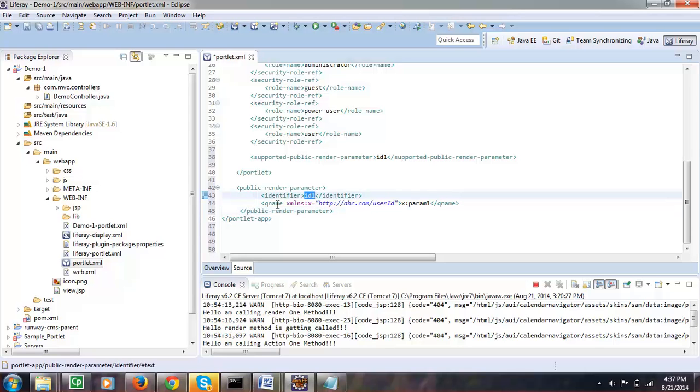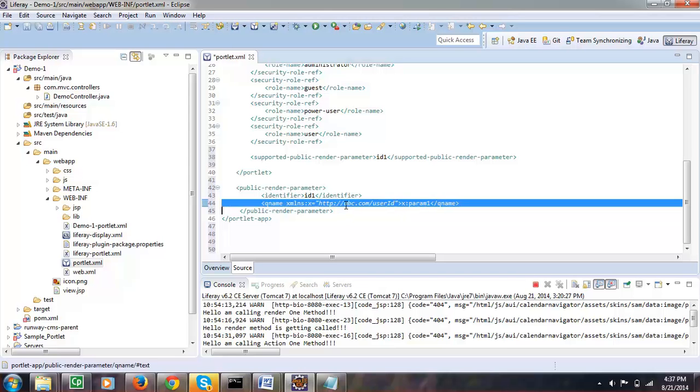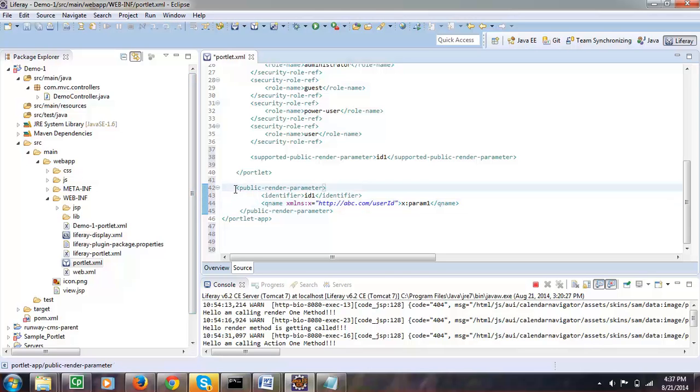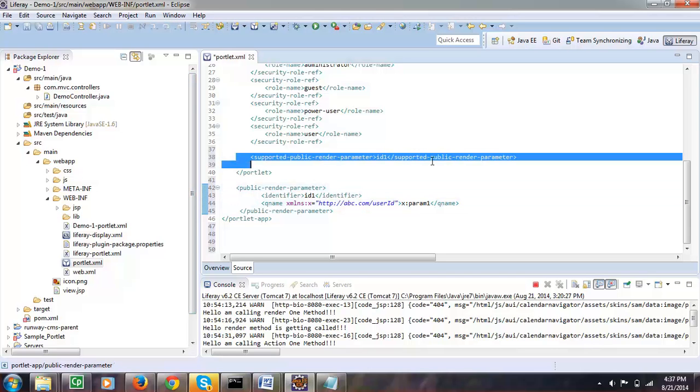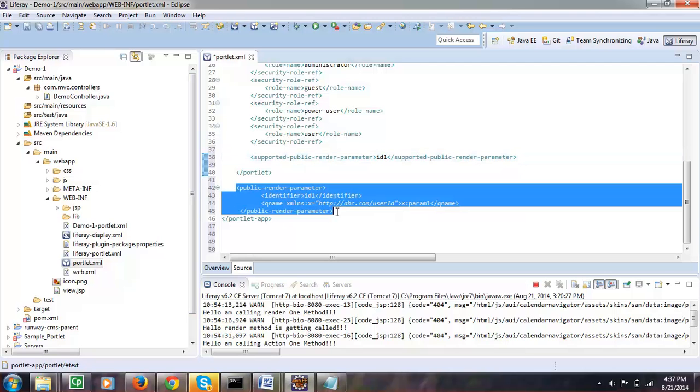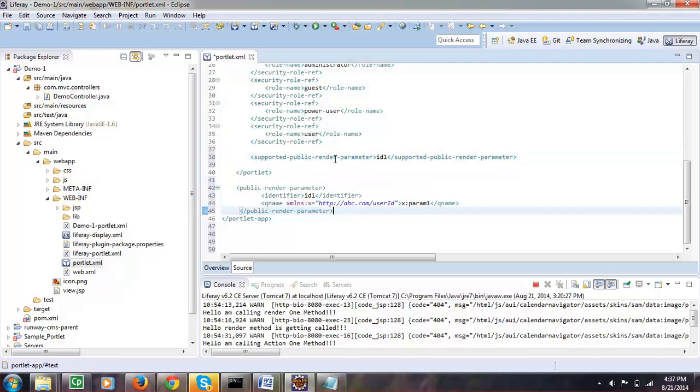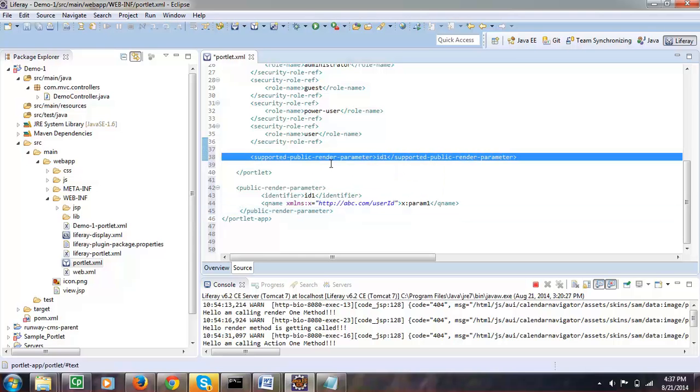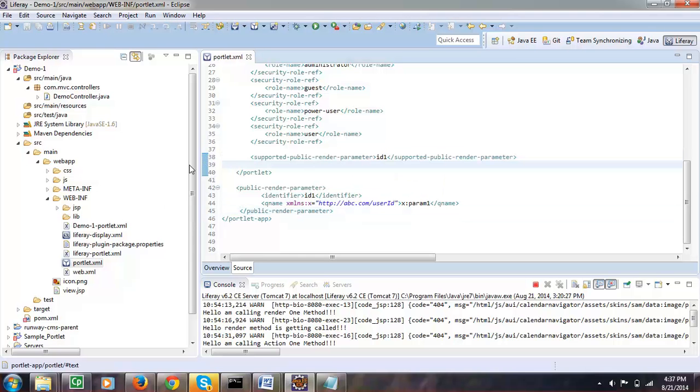We are going to give a public render parameter with an identifier ID1. This queue name we don't need, but still we give it as param1 with some abc.com and user ID. This can be used for any website we need for sharing. So you have to add this one called ID1 supported parameter, and this is the public render parameter which I am going to pass. The same code you have to add in your receiver's portlet.xml also.